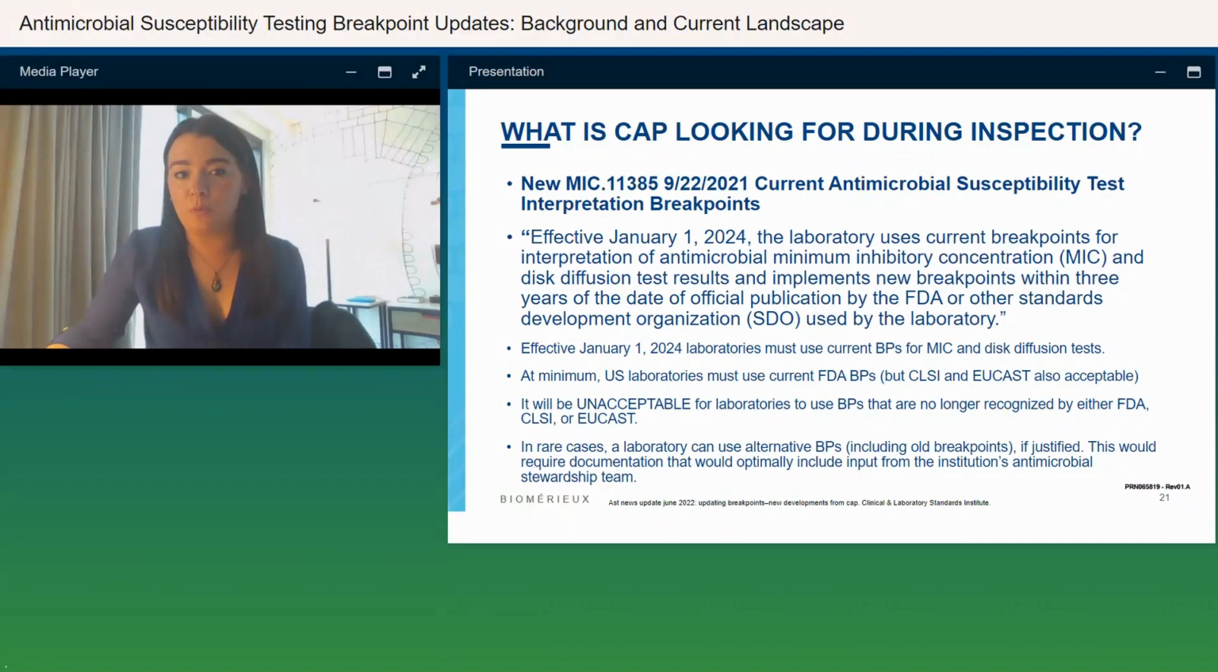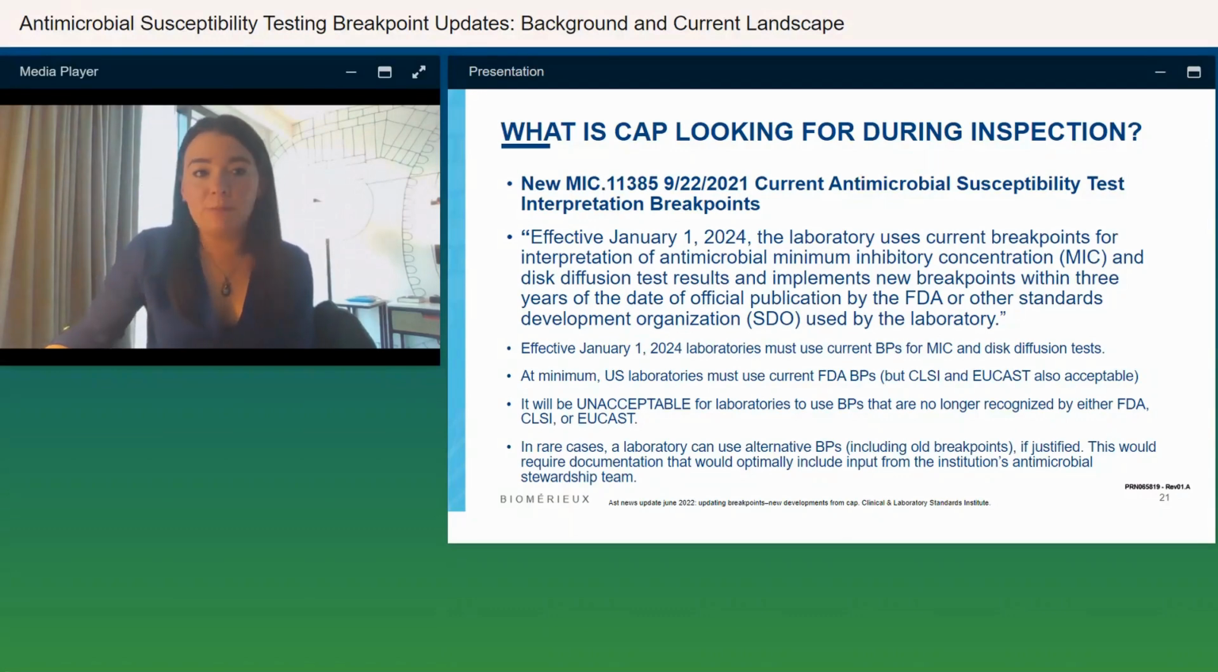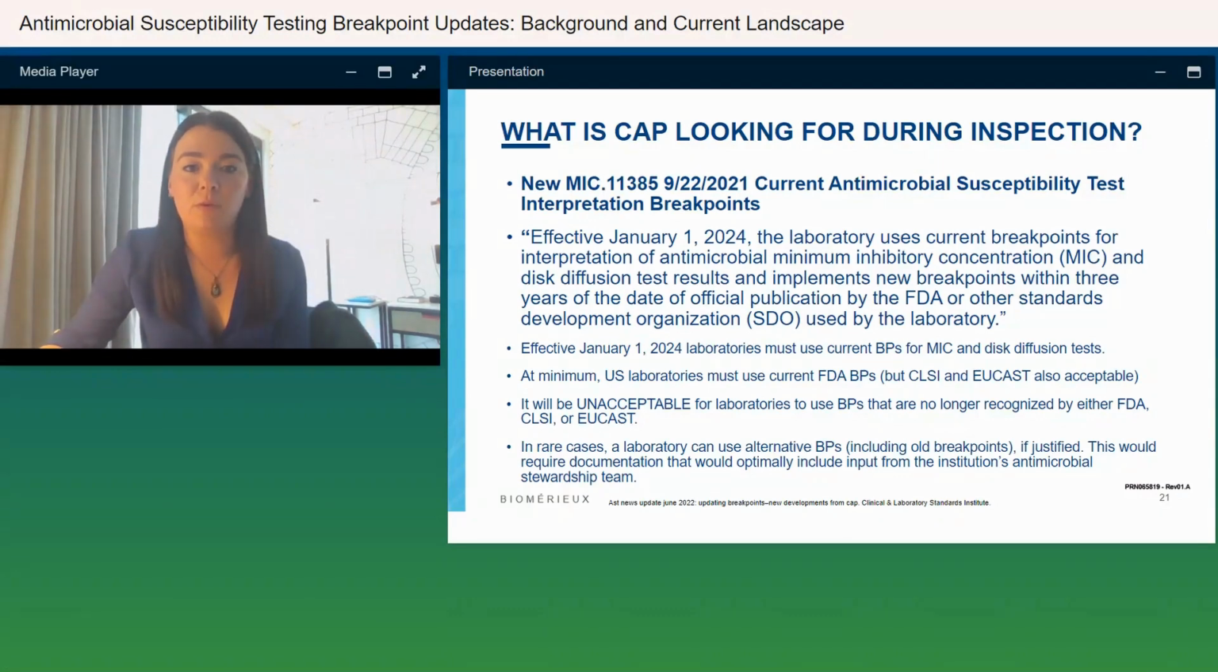This next requirement is the newer one, and this is the one I think that everyone's pretty aware of. This states that effective January 1st, 2024, the laboratory must be using current breakpoints for interpretation of MICs, and that obsolete breakpoints can no longer be used. An obsolete breakpoint would be a breakpoint that is not currently published on either that FDA STIC site or published by CLSI or UCAST. So again, there can be a combination of these breakpoints in use in a particular setting, as long as everyone is documenting what they're using and what their plan is to update. That will be very, very important. So no obsolete breakpoints as of January 1st, 2024.